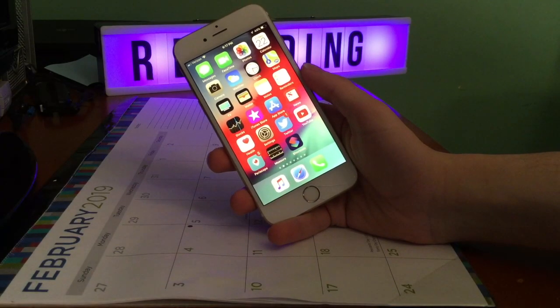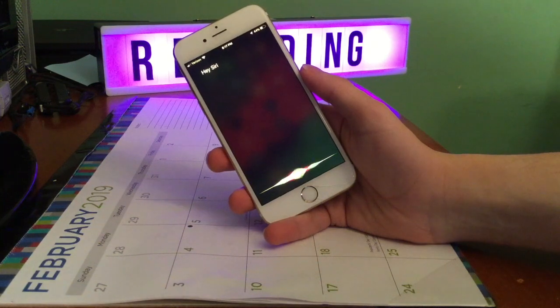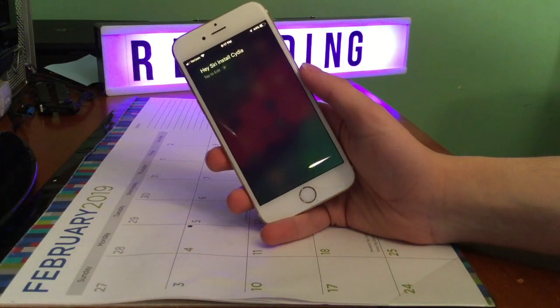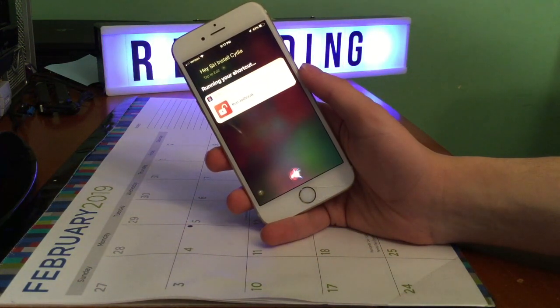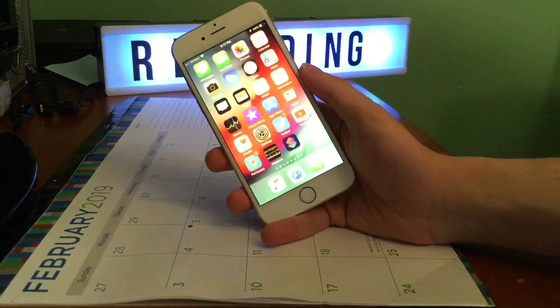"Hey Siri, install Cydia." Running your shortcut. Okay.